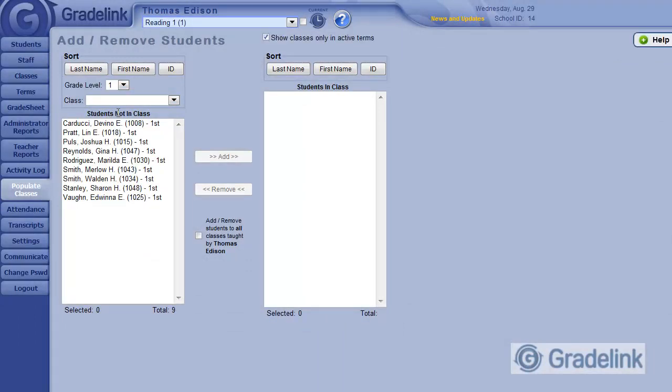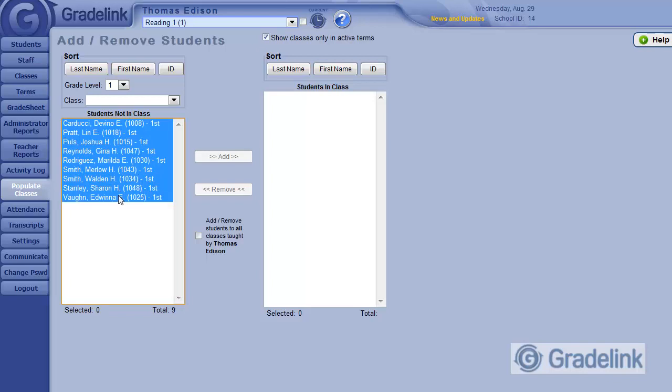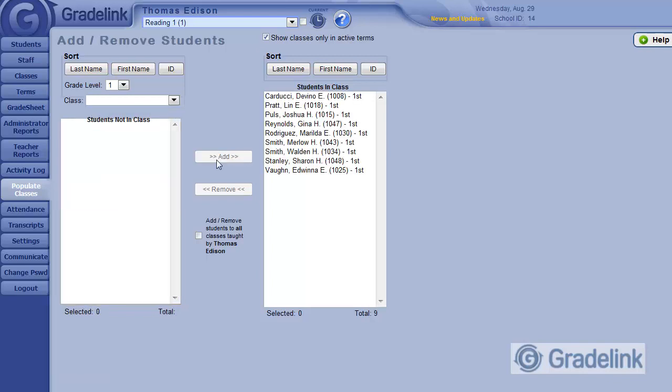Now, I can simply select these students on the left side and then click the Add button to move them into the reading class.